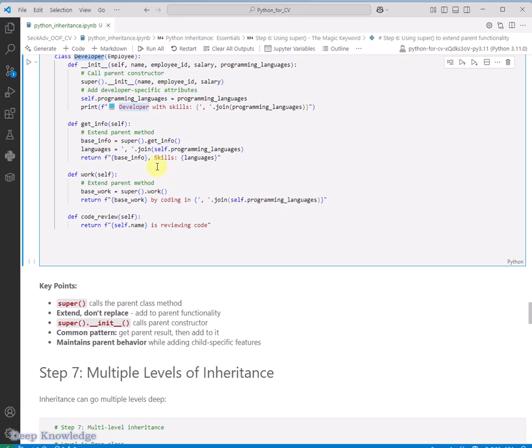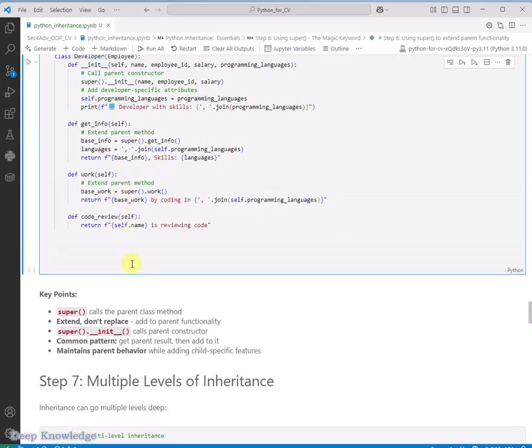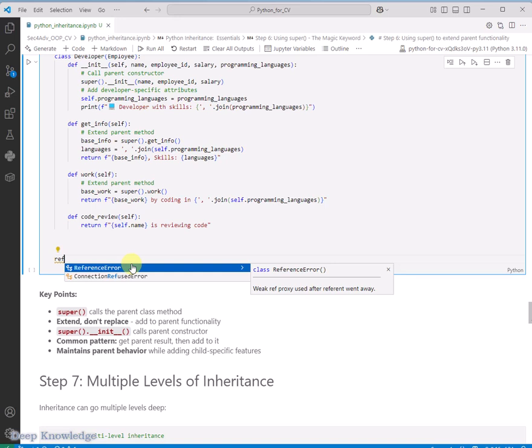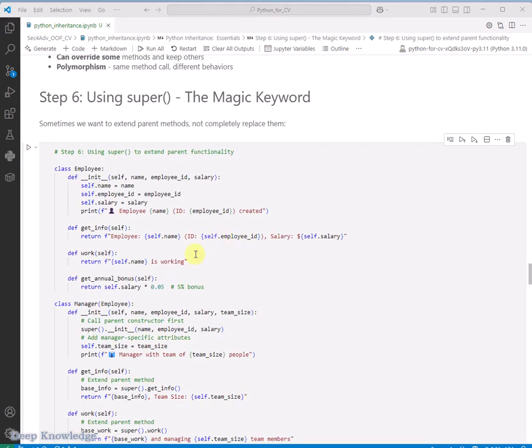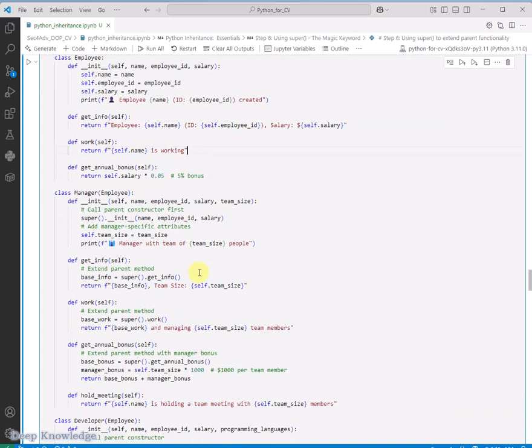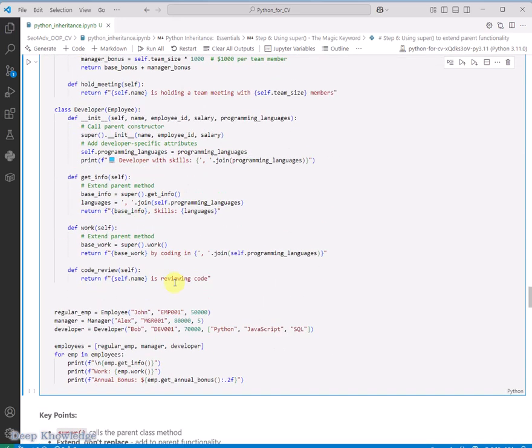Developer. Let me just go write this and come back because it's already too much. It's already 40 minutes. Now let's see here. So as I have added this, you can see each employee type, I mean each employee builds on the parent's functionality. The manager gets a bigger bonus, and the developer should have their skills.